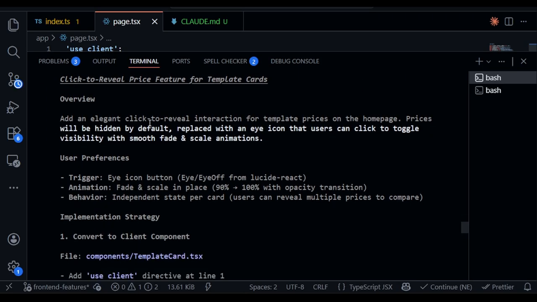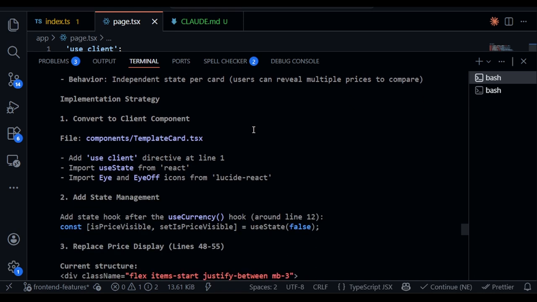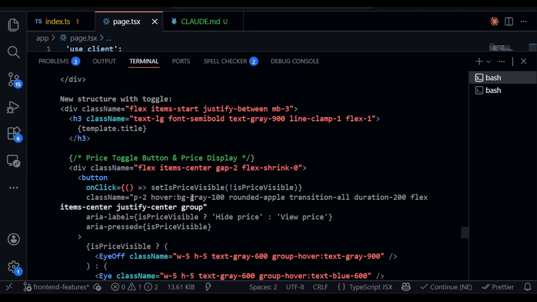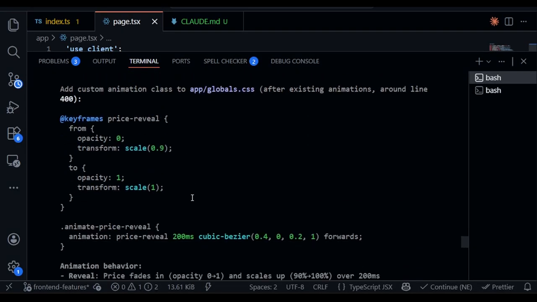So it says add an elegant click to reveal interaction for template prices on the home page. Prices will be hidden by default, replaced with an eye icon that users can click to toggle visibility with smooth fade and scale animations. Okay, so pretty much everything actually looks fine to me. So I'm just gonna leave it that way.